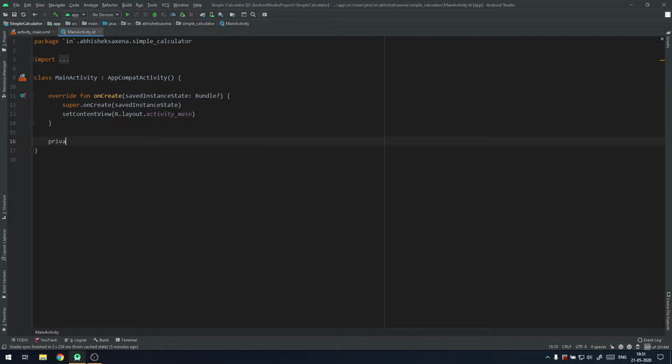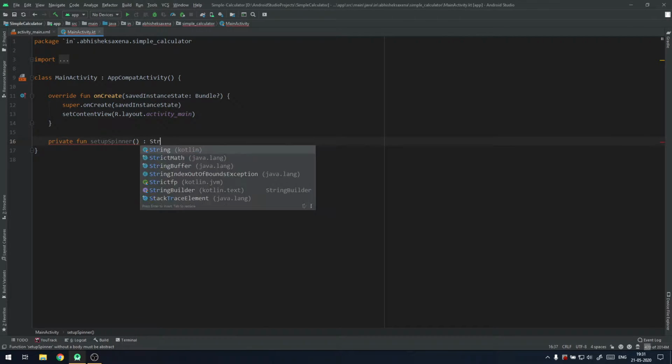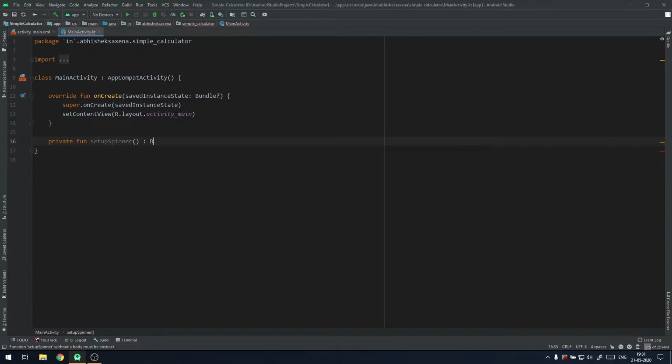Create a private method using the keyword private fun. Give it a name. This function will not have any arguments, so leave it blank. You can give the return type to the function using a colon followed by the type like String, Double, etc. This function will not return anything, so the return type will be Unit, which is the same as void in Java. You can also leave it blank and by default it will have Unit as the return type.